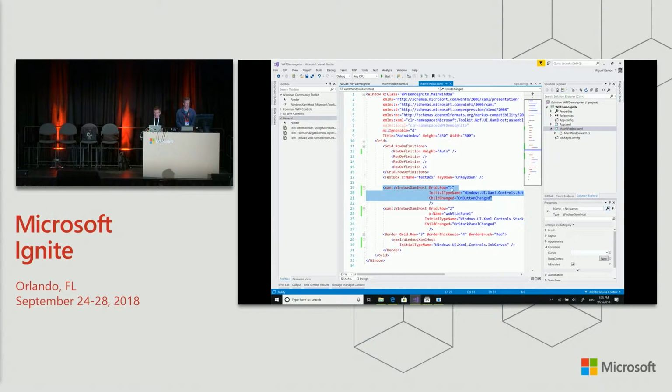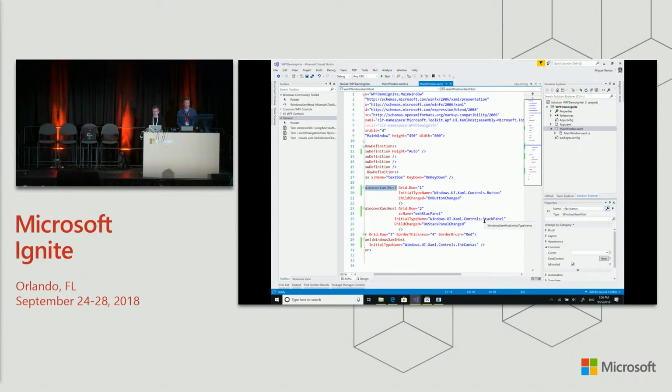Yes, and this instantiates the object, WindowsXamlHost, with two small details. The first one is that I need to specify the type of the content root of each XAML island. I need to set up this property, InitialTypeName. So in this case, I'm setting up a button. In here, you can see I have a StackPanel, and in the last sample, I have an InkCanvas.